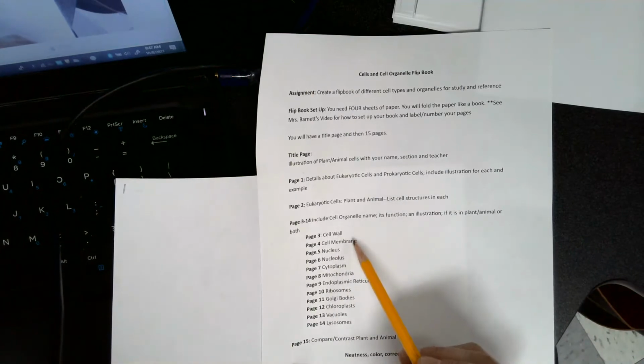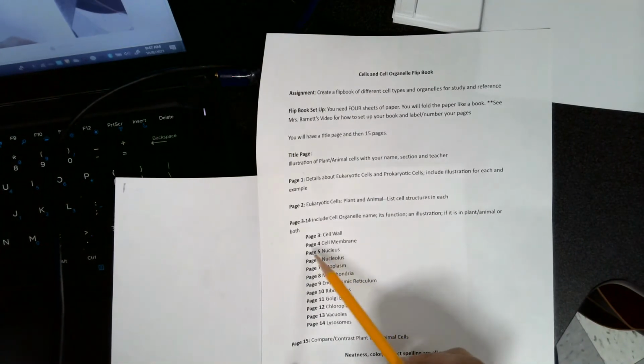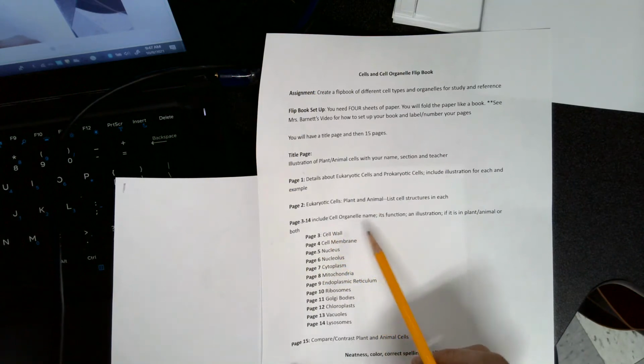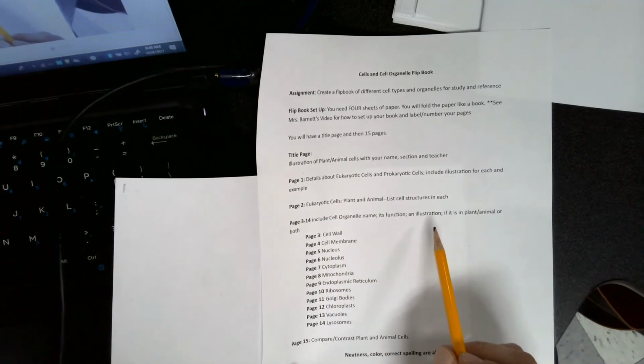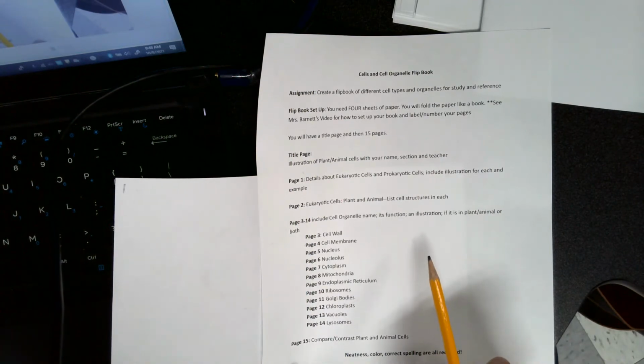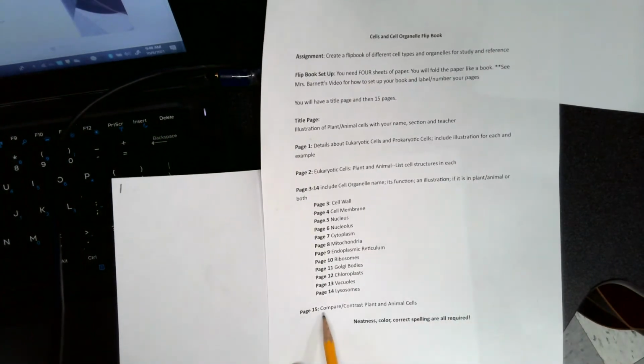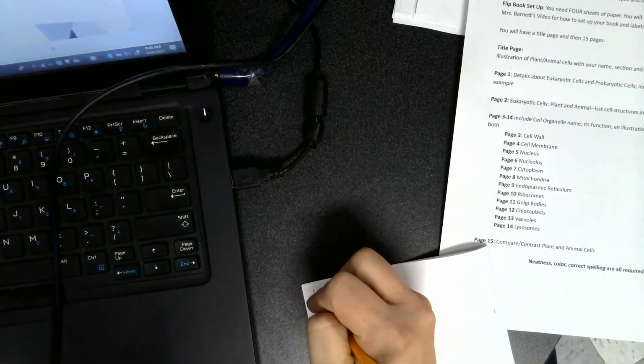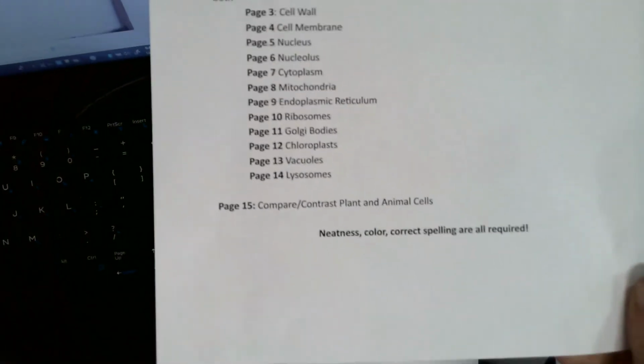And starting on page 3 through 14, each page is going to be a dedicated cell organelle that you need to know. And for each of those pages, you're going to include the name, its function, an illustration of it, and then telling me if it's in a plant cell, an animal cell, or both kinds of cells. Page 15, the final page there, which actually, if I go back to here, page 15 is the back cover when we labeled. So page 15, your final page is going to be a compare and contrast page for plant and animal cells. Just a little Venn diagram is fine there.